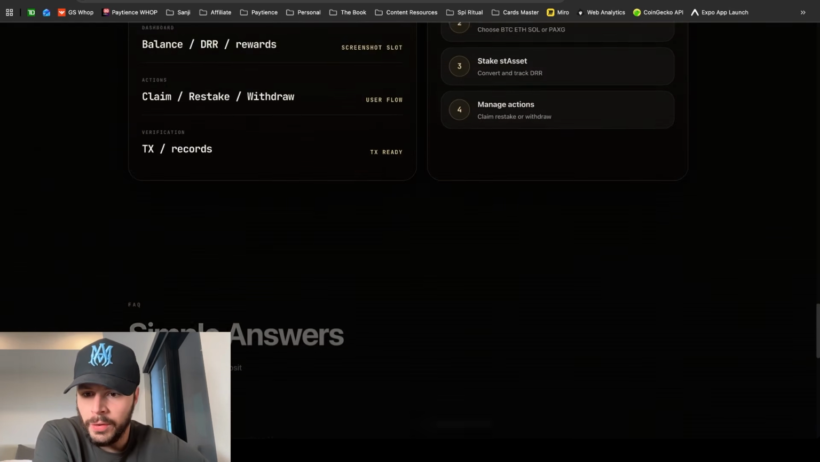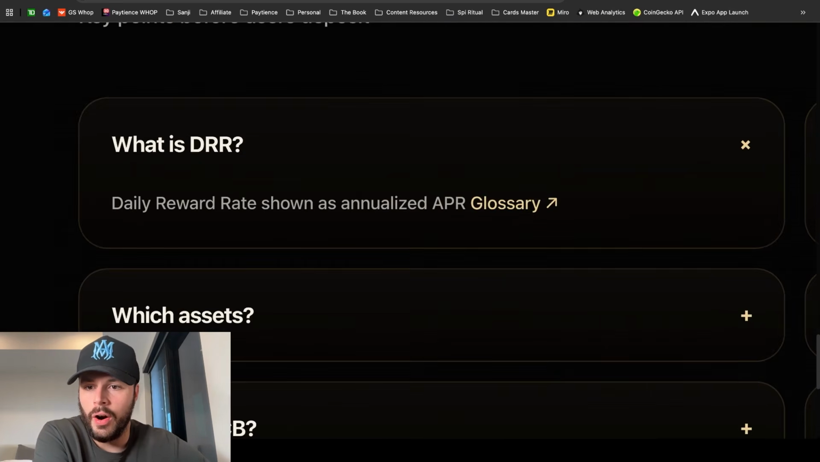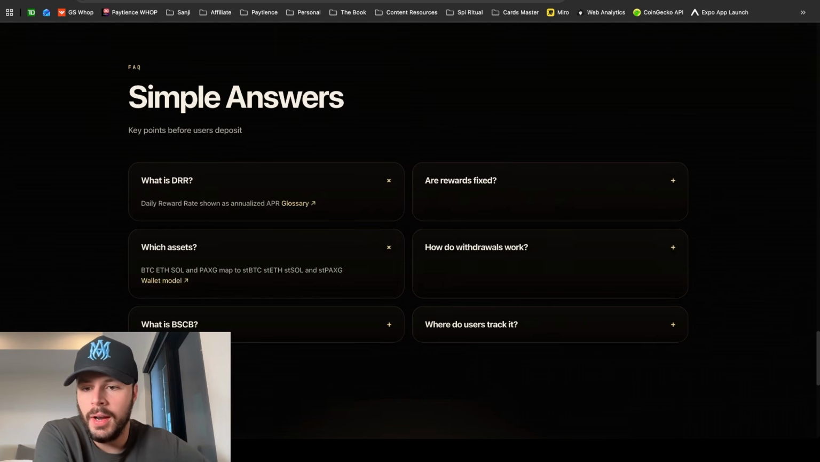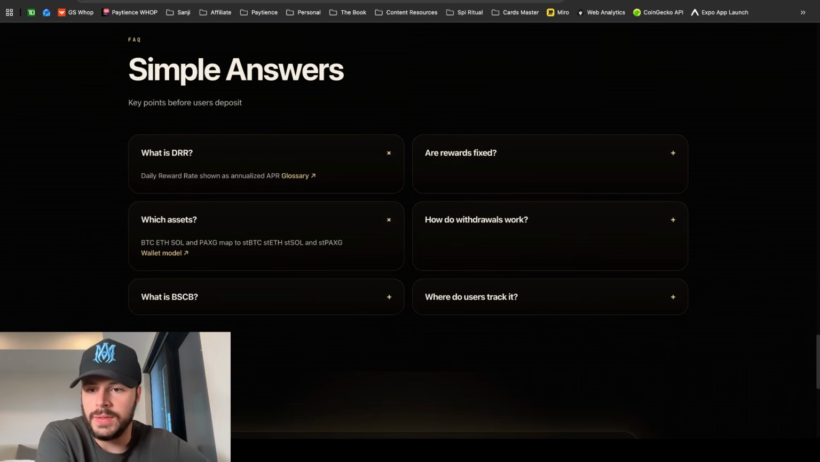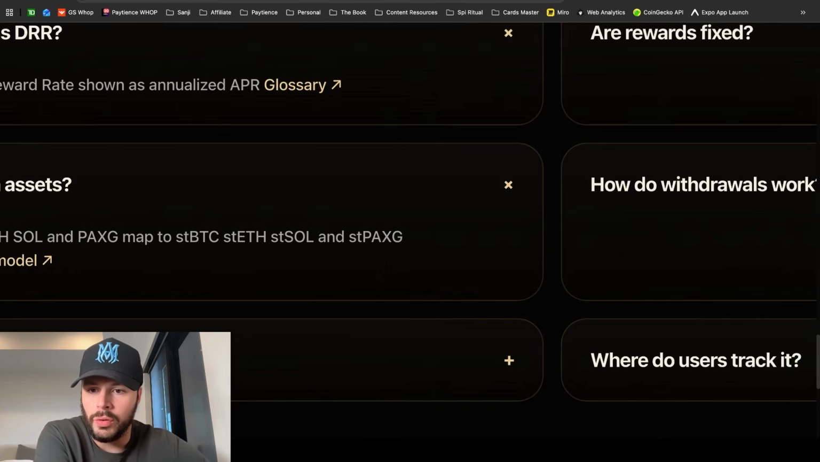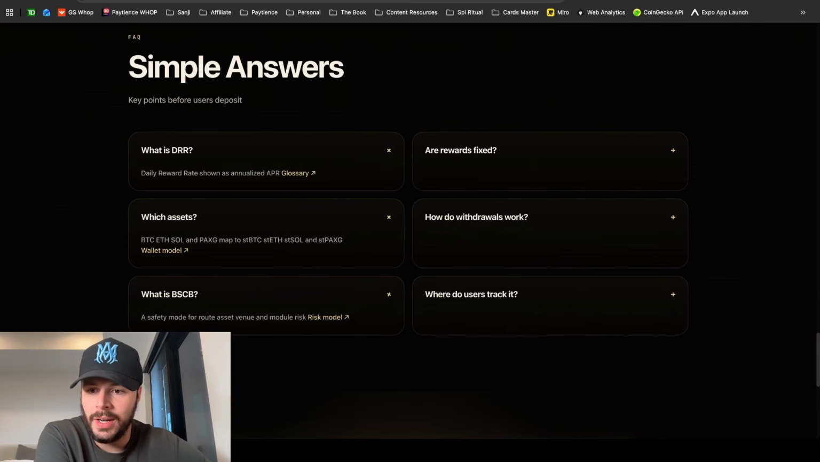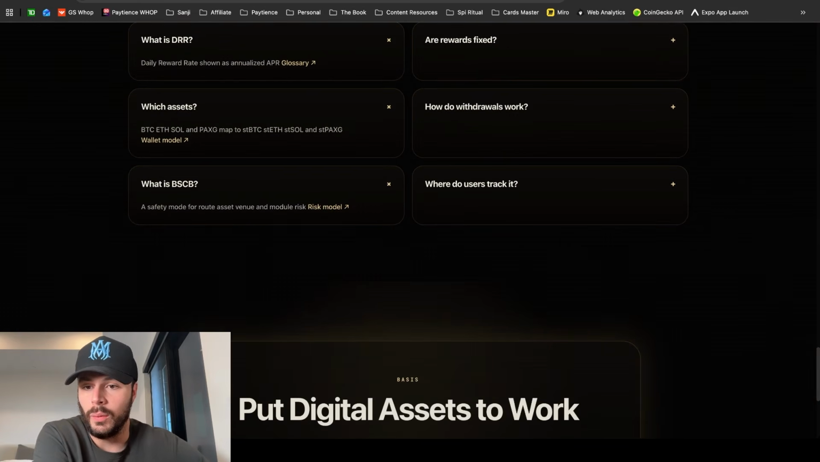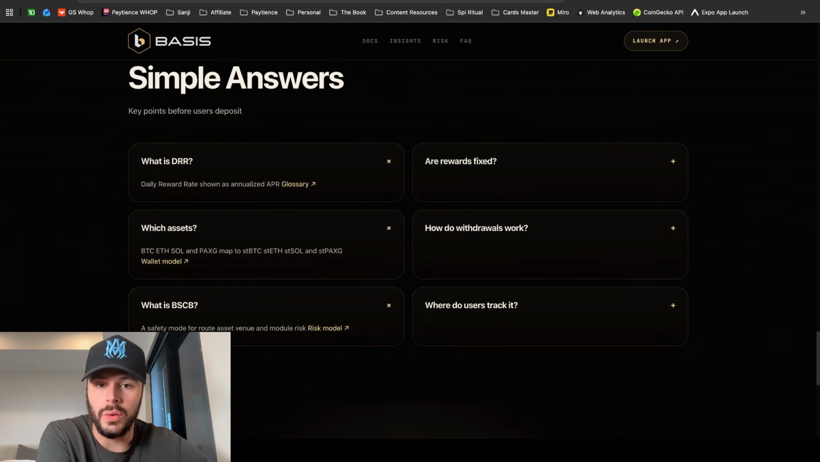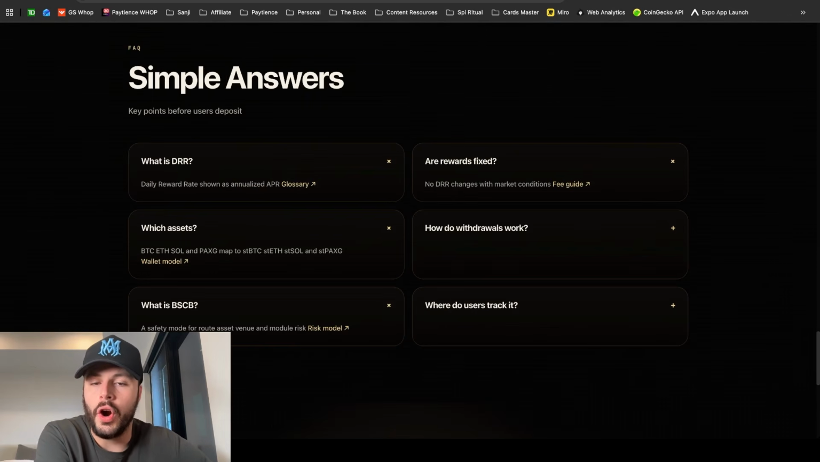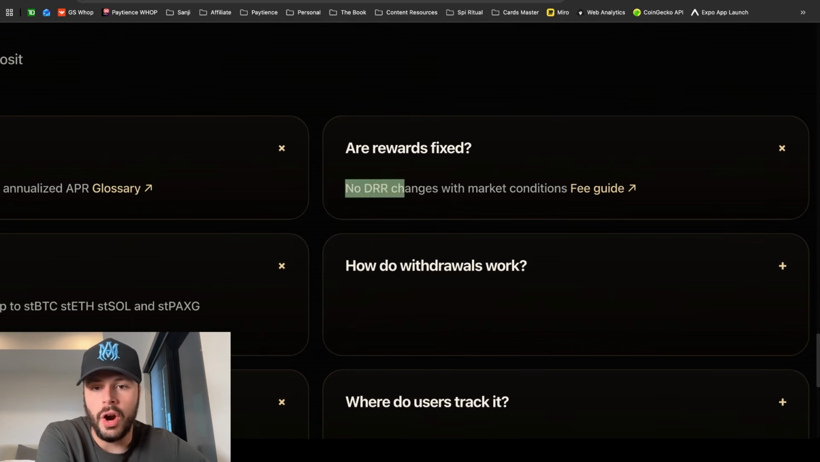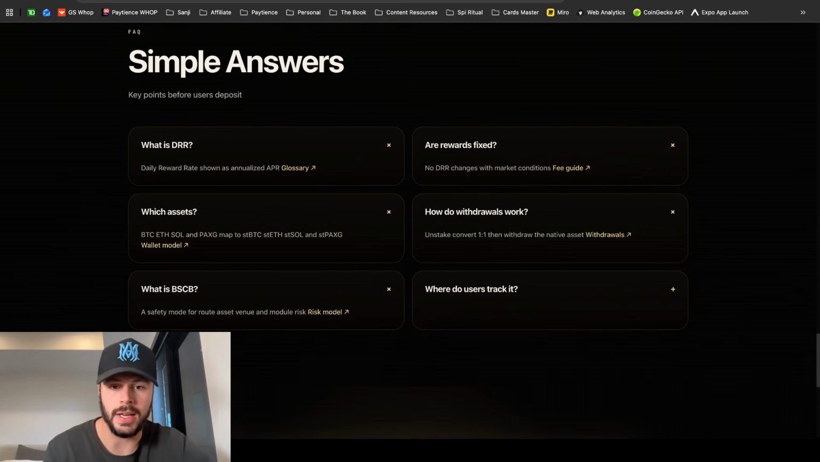So if we keep going through this, you can see DRR is the daily reward rate, and they show this as an annualized APR. As I said, they've got Bitcoin, ETH, Sol, and Pax G. These are mapping directly to these ST assets here. And then they've got BSCB, so a lot of acronyms here, which is a safety mode for route, asset, venue, and module risk. The rewards are not fixed, so they're not guaranteeing you a certain amount of money here or a certain amount of rewards. The DRR obviously changes with the market conditions.